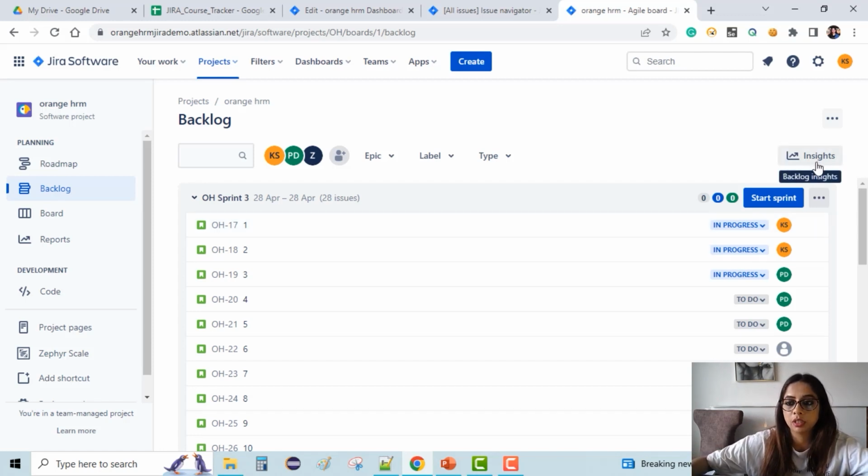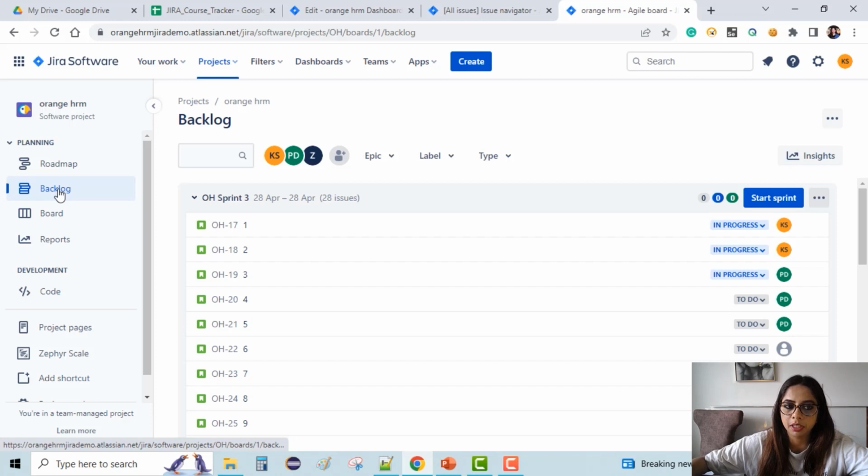Okay, let's spend some time here and then we'll go back to the dashboard part. So here in this backlog page, which you can come to from the project page, we have roadmap, backlog, boards and reports, right?